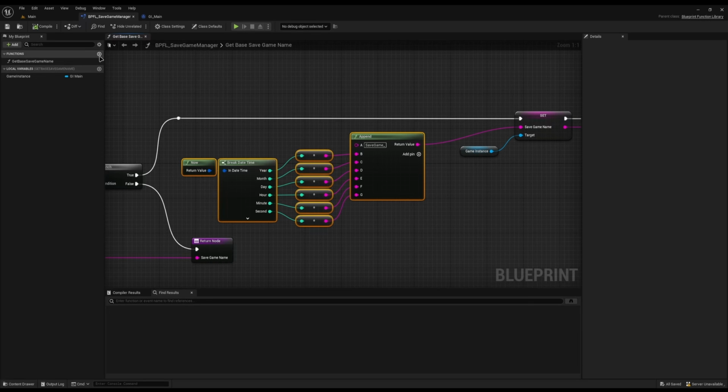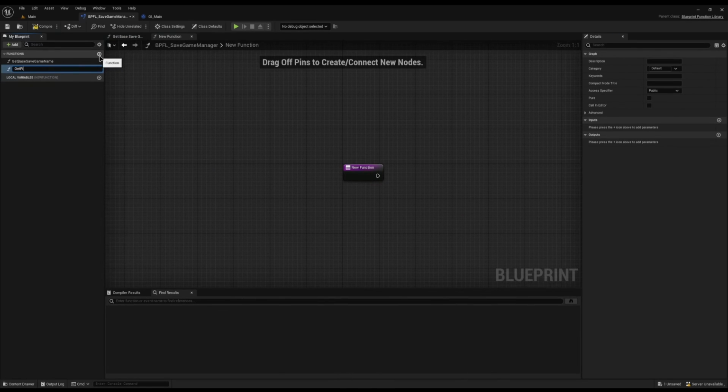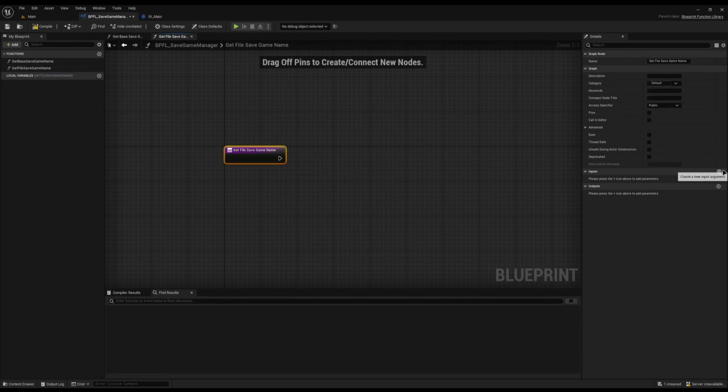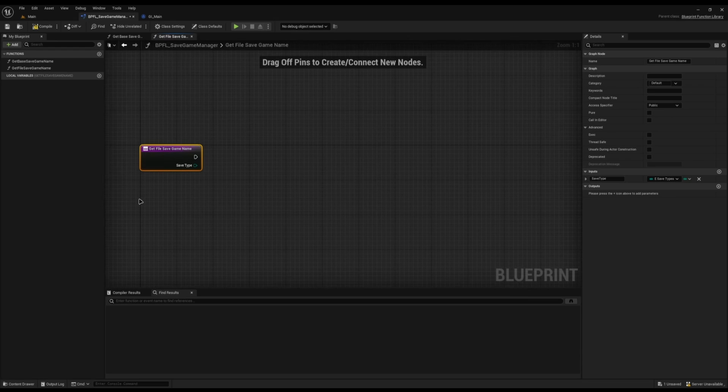So I'm going to create a new function up here, and I'm just going to call it GetFileSaveGameName. Inside this function, I'm actually going to pass an input. I'll call it save type, and it'll be our new enum save type. So when we're saying give us the file name of the save, we need to specifically say what file type are you looking for, what type of save. And this one is really easy.